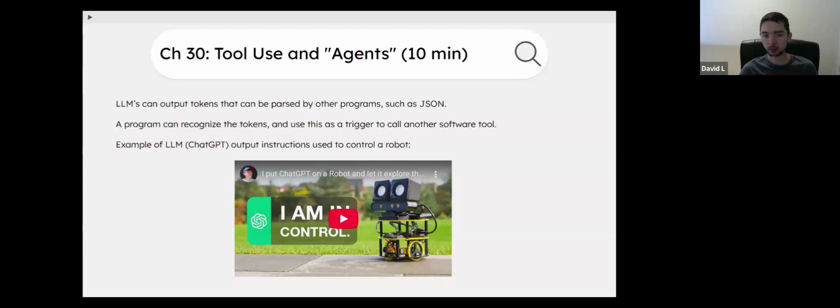There are cases where the LLM is told to output only JSON, and then it outputs other additional information as well. But there's mitigations to prevent that.